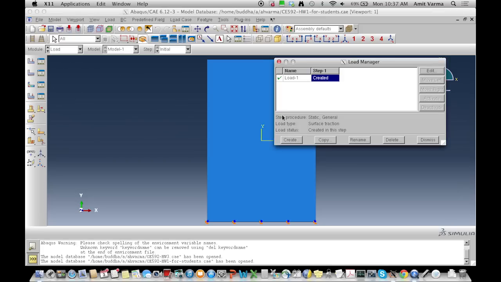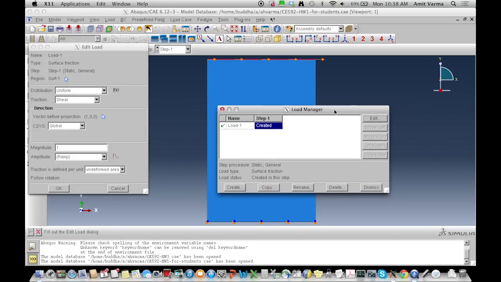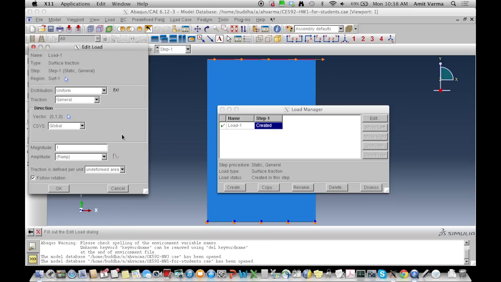Now, we had applied a shear traction that you can see on the screen right there. And this traction was equal to 1 KSI. I'm going to keep the uniform distribution, but this time I'm going to make the traction general. And now I have to define its direction. So I pick up my direction tool. It asks me to pick the first point of the direction vector, which I'll pick is this one. The second point I'll pick is this one. And the magnitude of this stress, I'm going to apply 50.1 KSI.